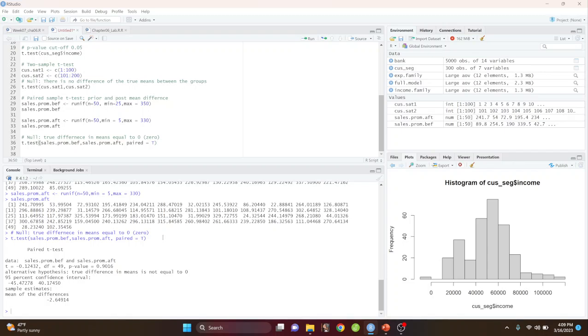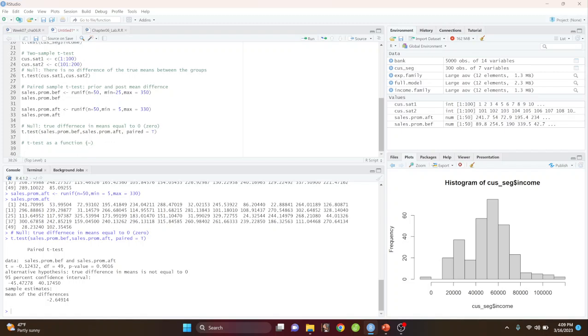Okay, the last thing that we're going to look at is how to do a t-test as a function. Using the tilde function. That's what we're going to use. So our response is going to be the y, and our predictor is going to be the x. So that's how you create the function.